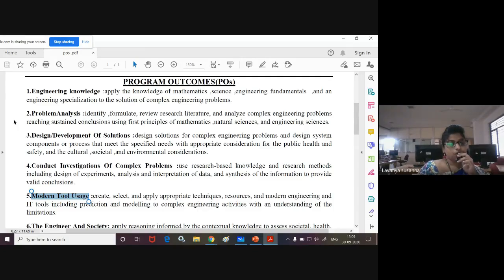Once again, course outcome CO4. By the end of the unit, you are going to analyze the dynamics of the system using use case diagram, sequence diagram, collaboration diagram, activity diagram. CO4 is mapped to PO2, PO3, PO4, and PO5: problem analysis, design, conduct investigations of complex problems, modern tool usage.